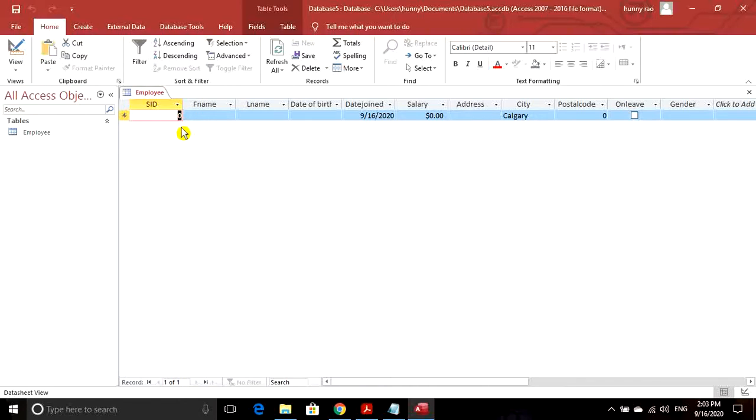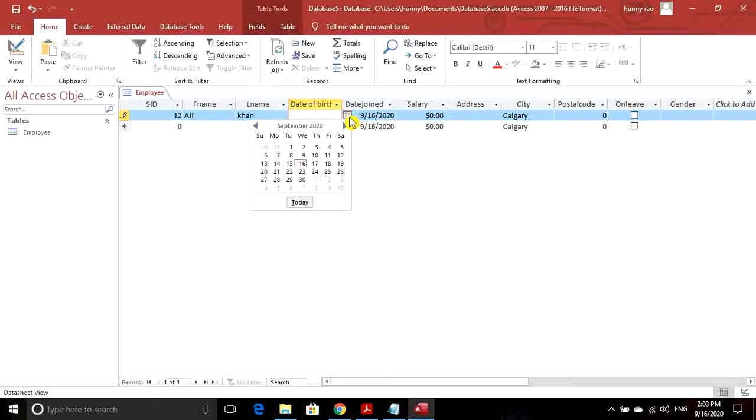So we are entering the record of first employee. I will write here the SID, then I will write some name, then last name, then date of birth. Here you have this calendar option because the data type of this field is date and time, so you can select any date you can select. Okay. Date joined, you can change it if you want, like if I will do it like this, it will accept this new value.